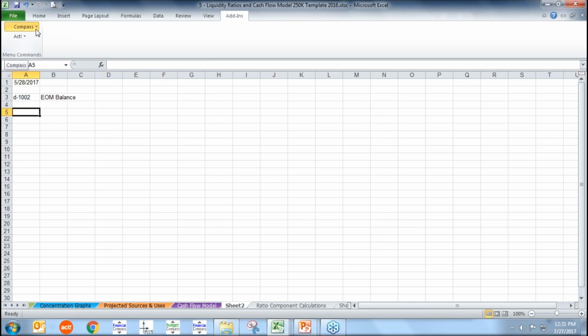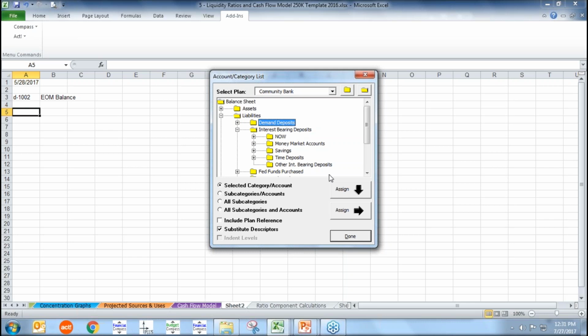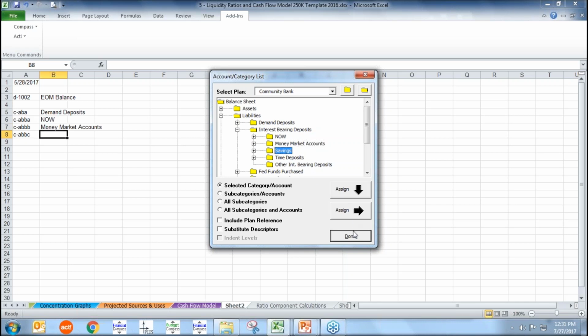So we're doing a non-maturity deposit runoff, so we're going to go to our category account list. We're going to open up our liabilities, open up those interest-bearing deposits, because there's a few categories we want to grab. We're going to start with demand, assign it down, our NOW account, money market, and savings. We're going to get all those codes in, high-level categories. Let's just get our totals, and now let's pull in the descriptions, because we're not going to remember what all those are next time. Perfect.